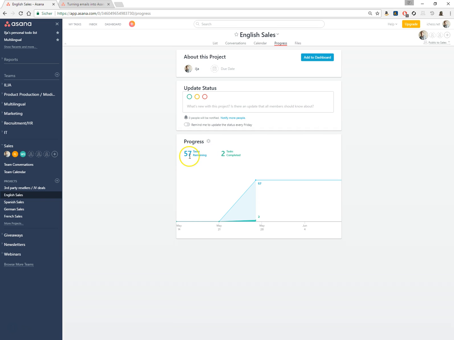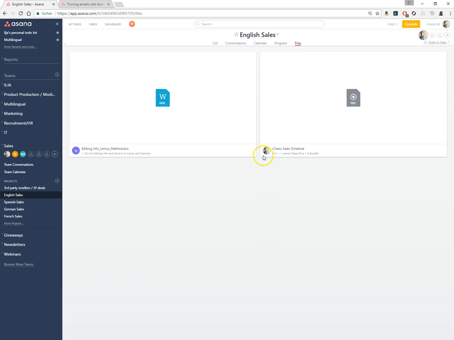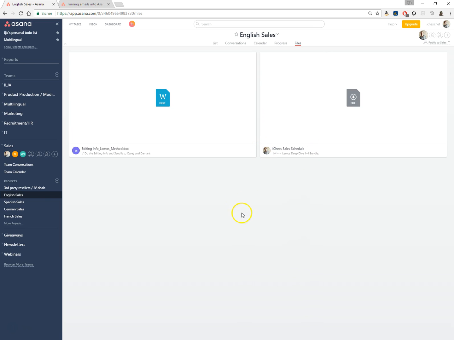So you can see there's 57 tasks that are not completed yet in this project. 2 have been completed. Okay, this might be helpful at some point, not going to be that crucial though, I guess. And here again is going to be a collection of all the files in this project. So you can't really upload any files here to the project. You can just upload files to the tasks, and then they will all be gathered here in this area. So if you want to look up one of those files, you will find them here. You don't have to go through all the tasks first.